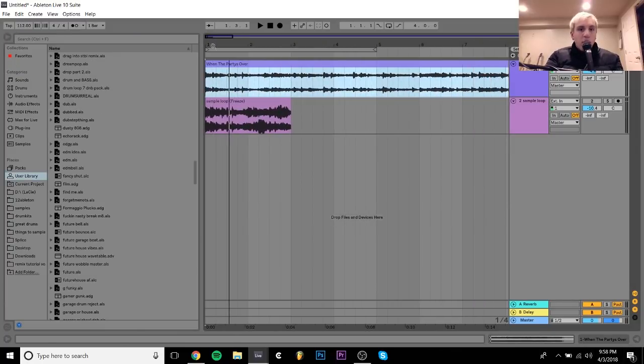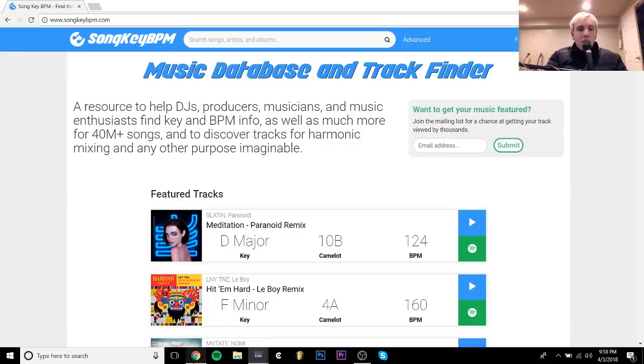Another thing I like to know when I'm working with samples, for the sake of making stuff around it, is the key, and the BPM as well. There's a few websites like this, but I like this one, Song Key BPM. You can also usually just get it by Googling, if you're working with a somewhat well-known song. For example, if you Google this one, Slatin or Slayton, I don't know how you say that, Paranoid Remix BPM or something like that, you'd probably get this coming up. But this website's pretty good.